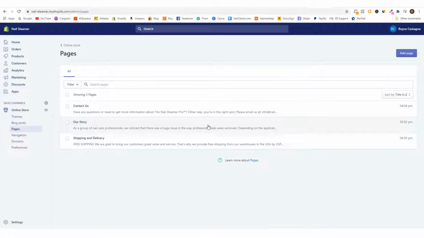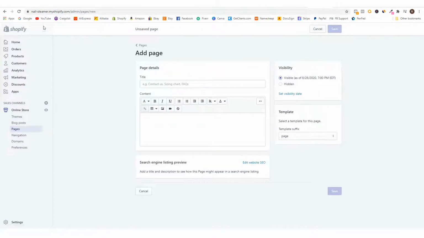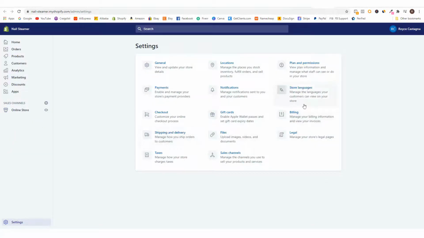Alright guys, for our next page that we're going to want to do, we're going to add a page right here. Then privacy policy. And I'm going to show you guys how to actually generate one right from Shopify itself. So what you want to do is go to settings, but just to make this easier so you can go back and forth, right click settings, open in a new tab. Then you're going to go to legal.